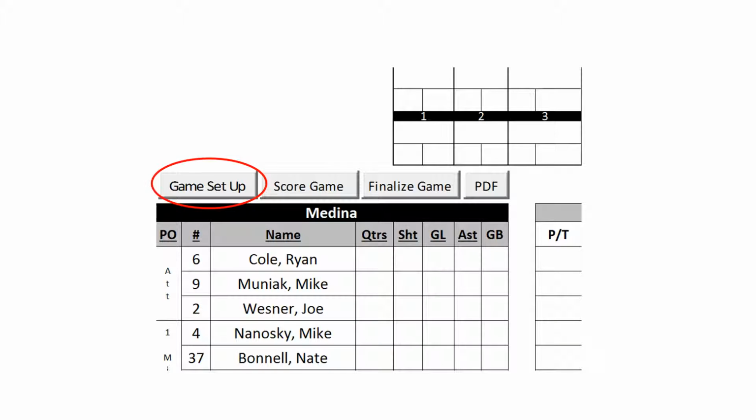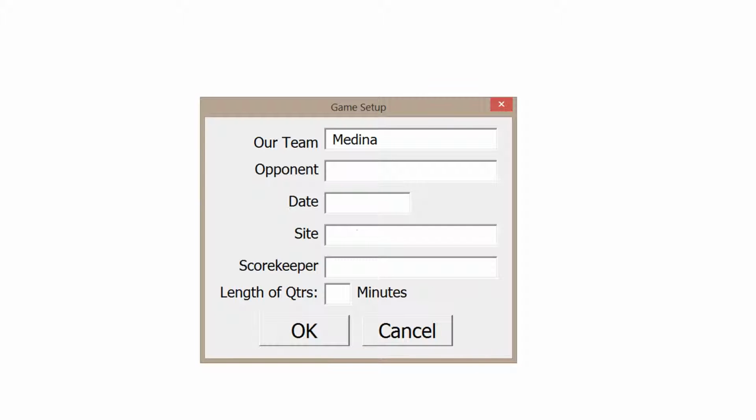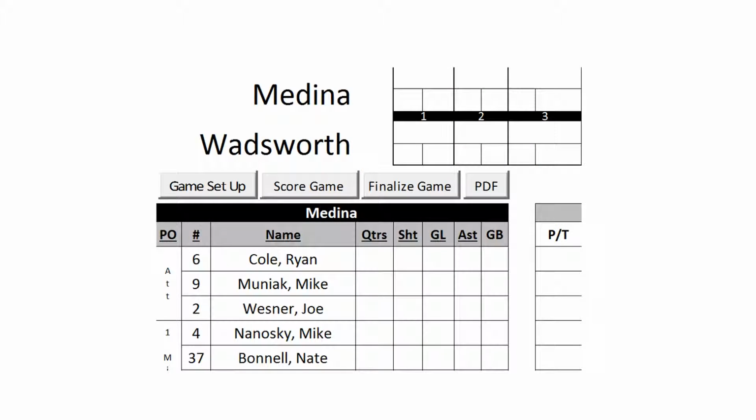Click the Game Setup button to prepare the game. The Game Setup dialog box will appear. Your team name will automatically be populated with the name you provided in the Roster tab. Type in the opponent's name, the date, the site, the name of the scorekeeper, and the length of the quarters. The quarter length is a required field as it is used to calculate penalty release times. When finished, click the OK button. You are now ready to score your game.